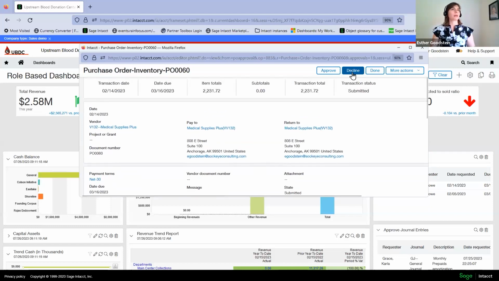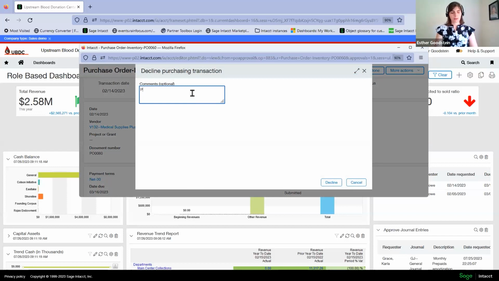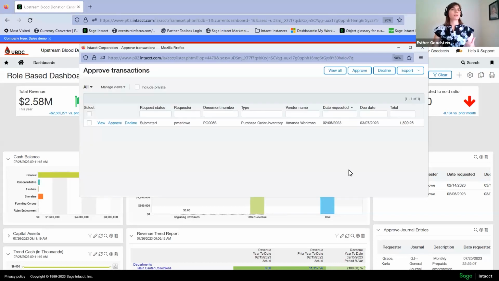So I can go ahead and press decline here and ask them to please add attachment, and go ahead and press decline. And so that's going to go back into a decline state, and Philip's going to see that he needs to edit that transaction, add what's required, and then resubmit it for approval.